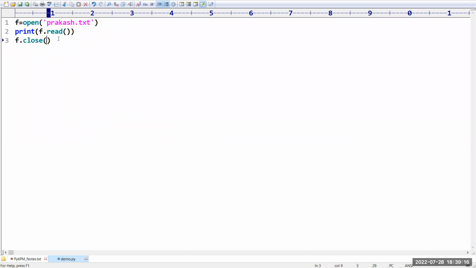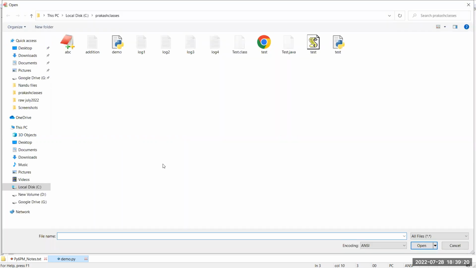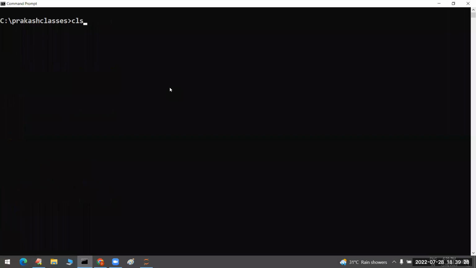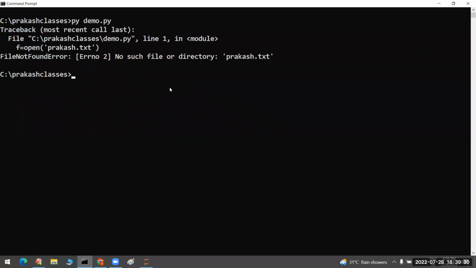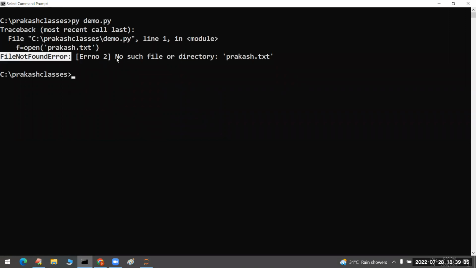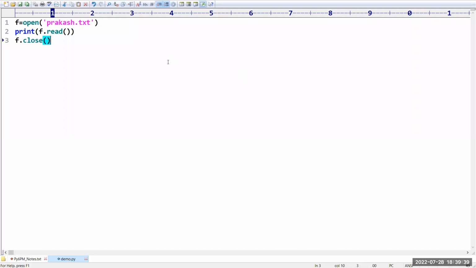Sir, if I want to work with this, compulsory the prakash.txt file should be there. Sir, is there any prakash.txt file? No, we don't have any. So what will happen? Let me run the code and see what output we are getting. Sir, it is telling file not found error. No such file or directory with the name prakash.txt.